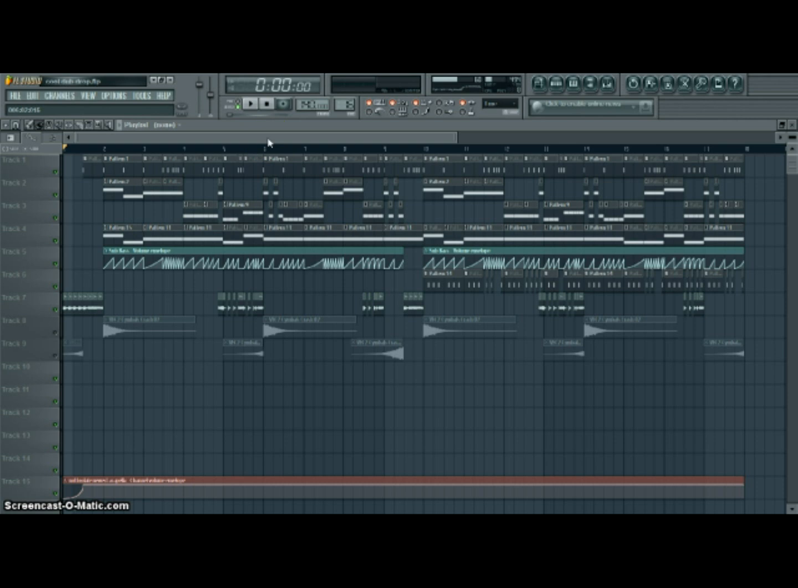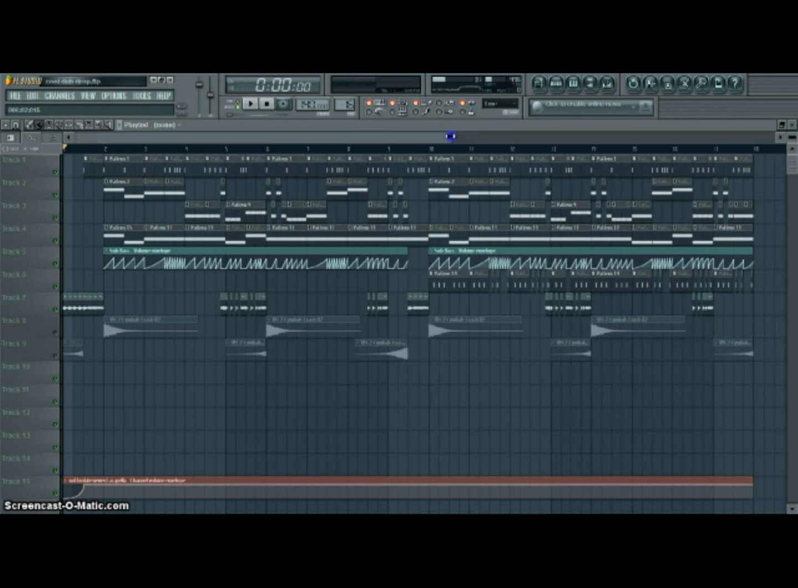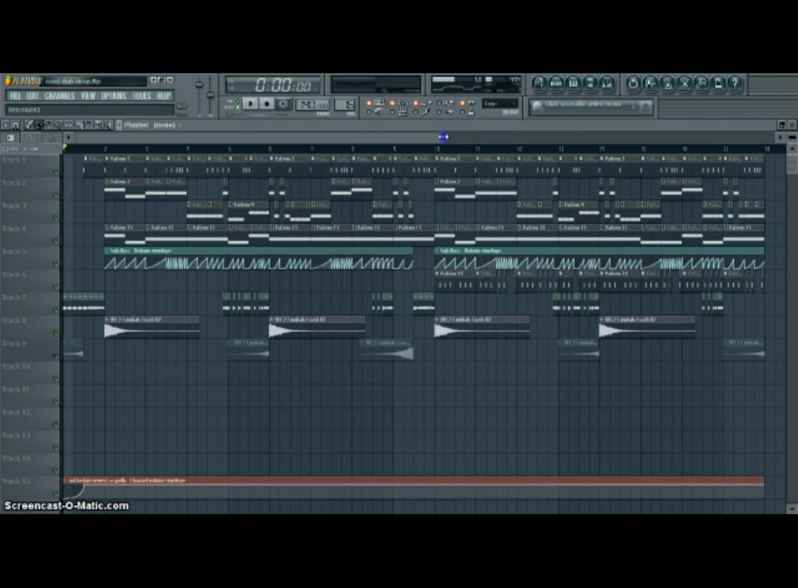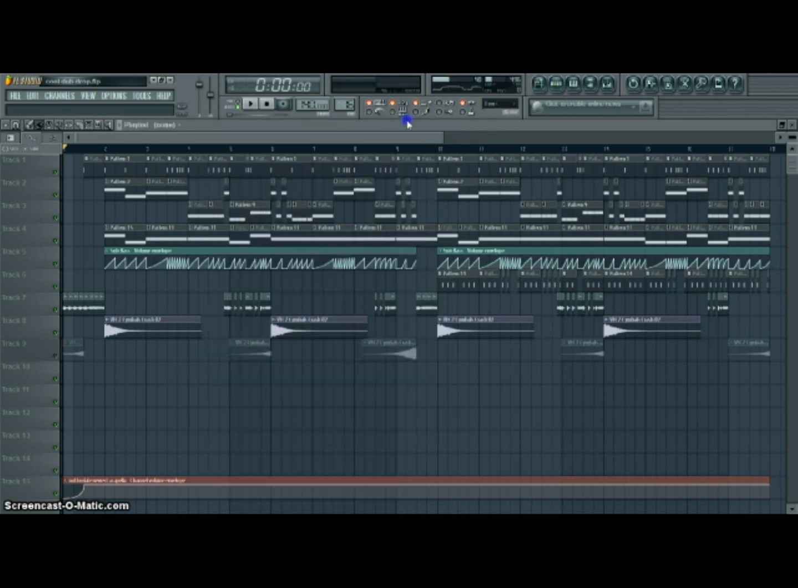It's kind of bad, but whatever. So that's what it sounds like without the crashes and the white noise. The first thing we're going to do to make this better is obviously add the crashes. So this is with just regular crashes at the beginning of every little section of the drop, I suppose. And those are just regular crash samples.